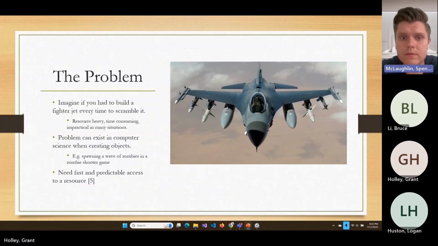Thank you, Grant. Imagine if every time the United States Air Force wanted to scramble a fighter jet, they had to first manufacture it. Every time. Not only would this be extremely cost inefficient, but it would be completely impractical for their needs. This problem actually exists in computer science as well, especially when object instantiation can be costly.